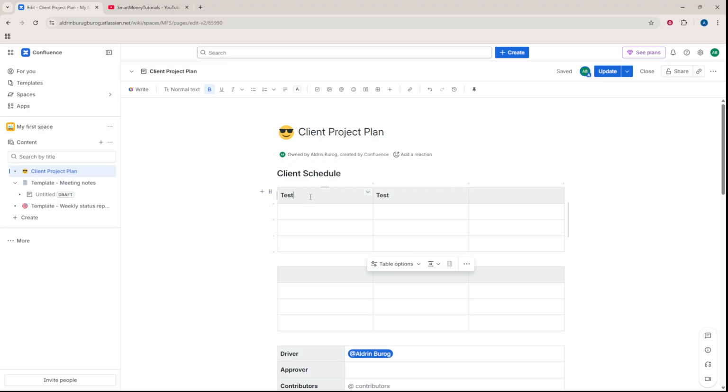For readability, use the toolbar to format text inside cells: bold for headers, italics for emphasis, or color to highlight key items. These small touches make your table easier to scan and understand.